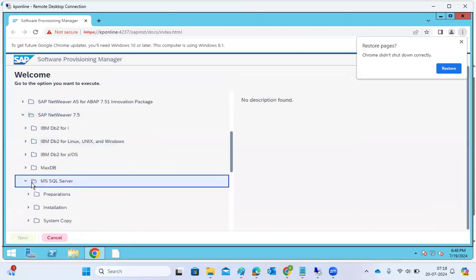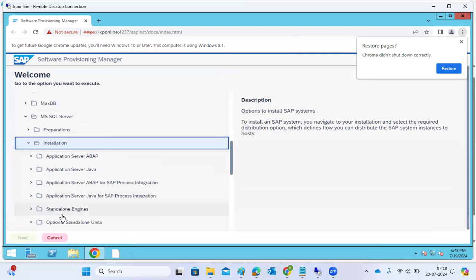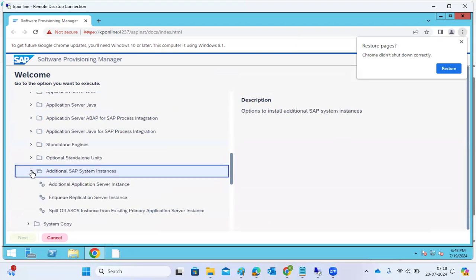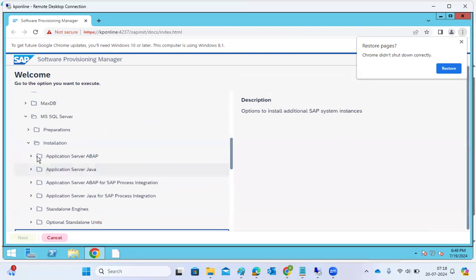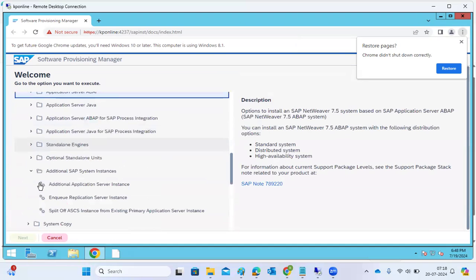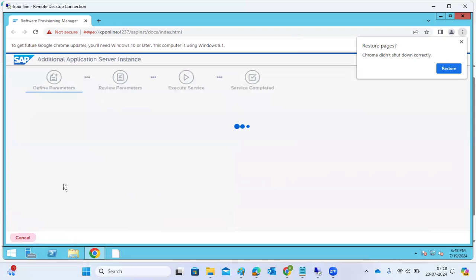What is the database, then installation, then you can see the additional application servers, which means additional SAP instances, you can install it here, right? If we want to install a new system, we will take it out. If you want to install the additional application server, ENQ server, split the ASCS, whatever you want, you can do it here.